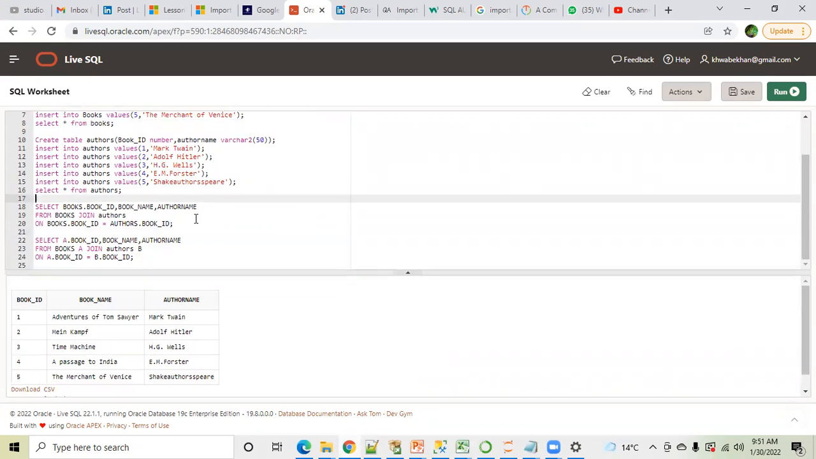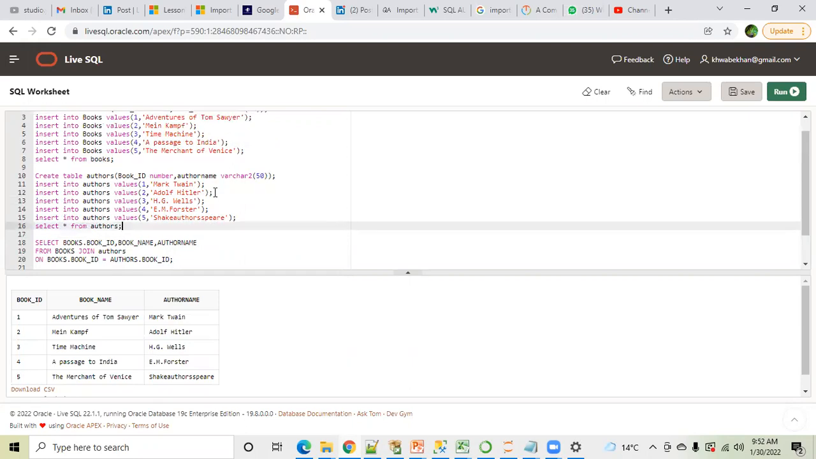Now, ask questions. First of all, Imran was asking about the duplicate. Imran, tell me what duplicate you were telling. The same book ID is coming twice. In which table, books table or authors table? In authors table. Okay.